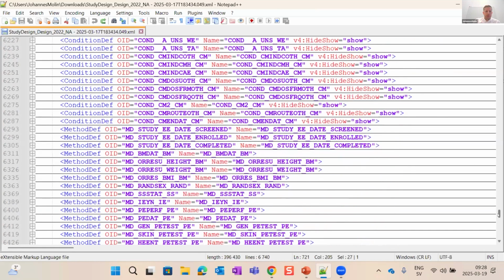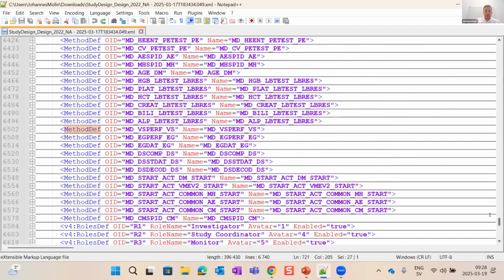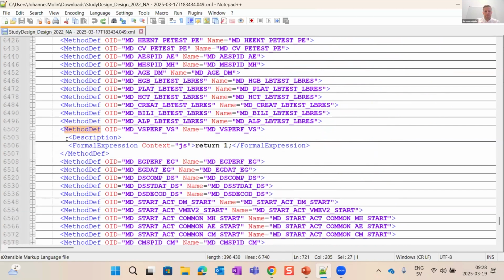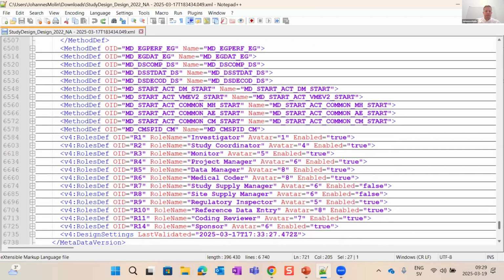Now we're getting to the bottom of the page. We have method definitions where we have our functions and default values. And again, I know for this specific item we talked about, we have a default value adding yes as default. So you can see again, method definition MD underscore item ID underscore form ID. And then we have the actual expression that has been used here. With JavaScript, we just say return 1. So whenever you add something like this in Viedoc Designer, it's written to the ODM.